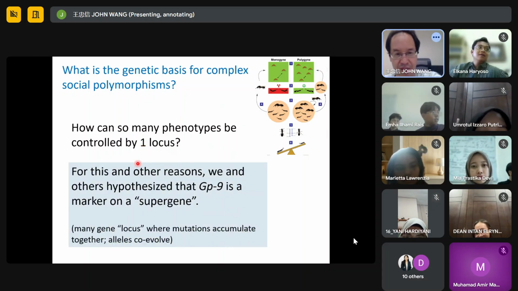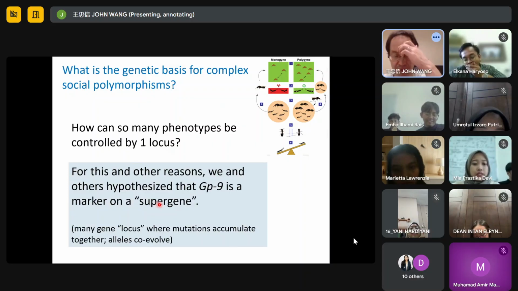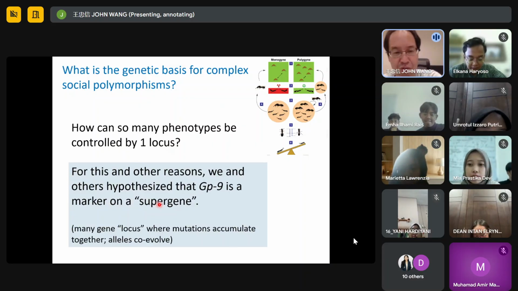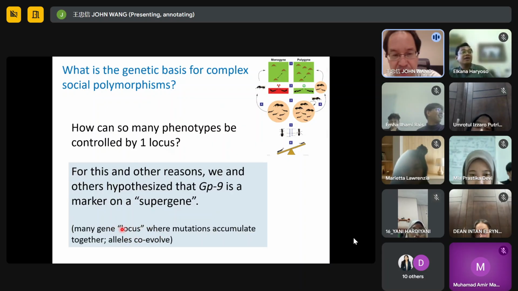And therefore, for this reason and others, we thought that GP9 is a marker on a supergene. A supergene is this thing. It's many loci, many gene locus. It acts as one piece of DNA, but it has many genes where they can co-evolve. And the idea is that there's no recombination or little recombination separating the genes.